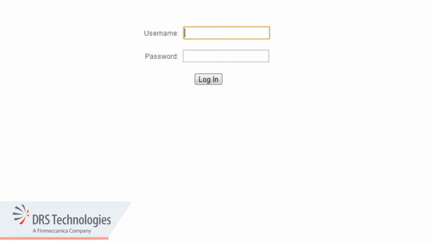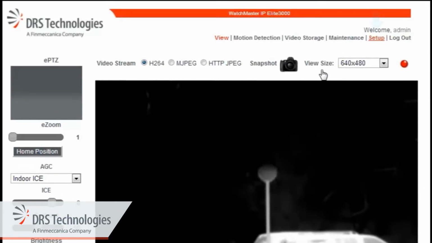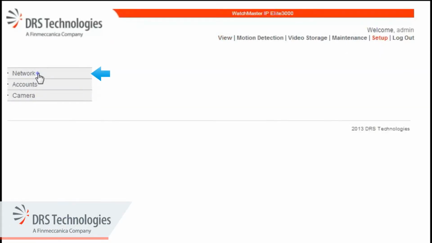To sign in and access the camera, enter the default login credentials. The username is admin in lowercase, and the password is 1234. The user interface for the WatchMaster IP camera opens. Across the top is the main menu. Click Setup. Then click Network.